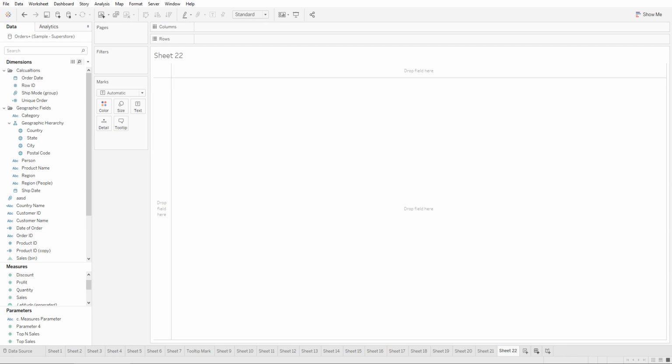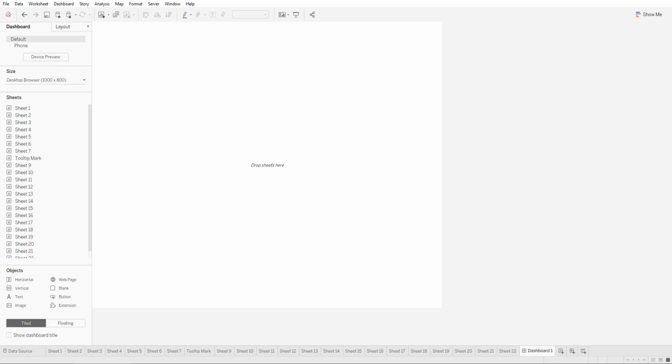So let's create a dashboard and bring the views that we have created inside of our dashboard. What we would need to do is click on this dashboard icon over here that we see on the bottom, and we're going to get to the dashboard screen. Currently we don't have anything in here. It says to drop the sheets. All the sheets that we have created are being shown over here, and if you were to hover over them, it will show us the preview of how the sheets look.